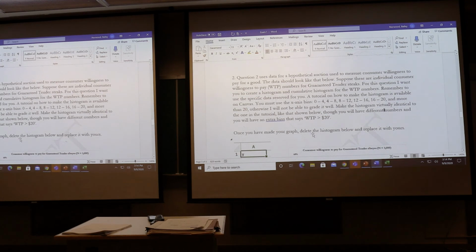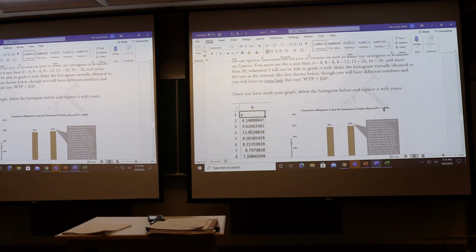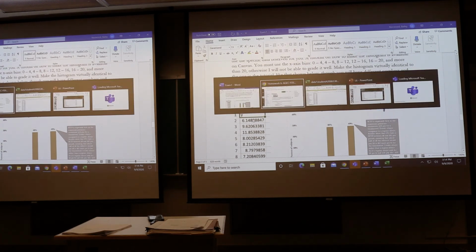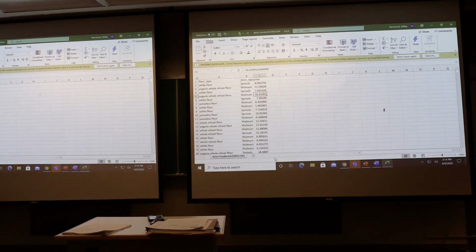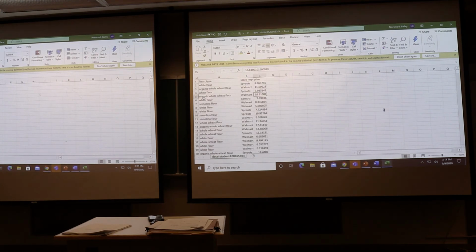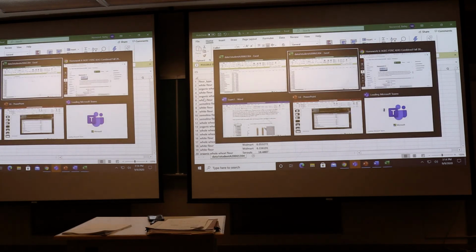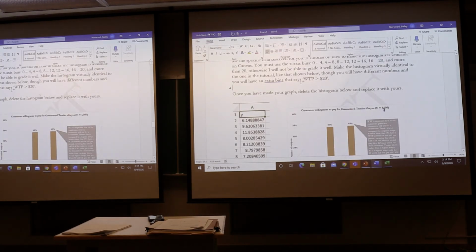Second question on Exam 1. This is a little different. This is having you make a histogram using some data. Like if you're this student and you download data 2, this is what the data looks like. And we want you to make a histogram from here. And I'm even telling you what bins to use and everything.